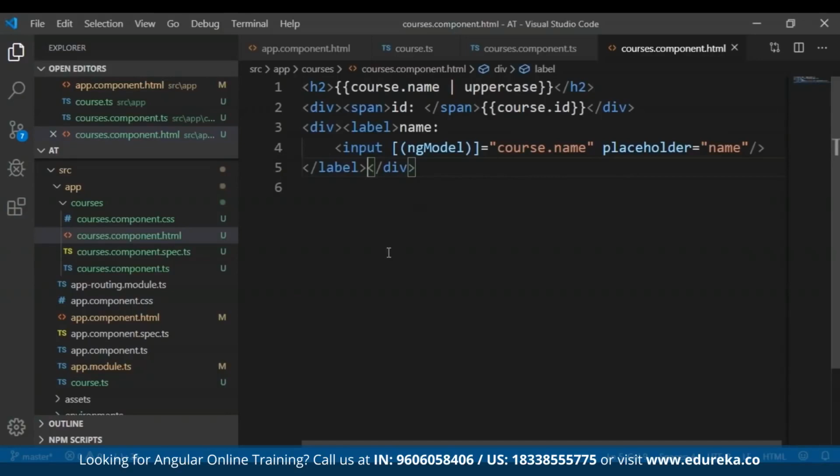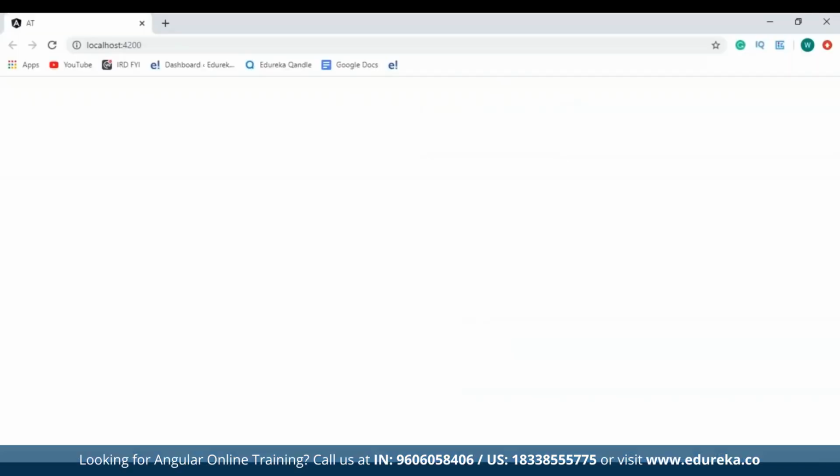Okay, now when I try to run this on my development server, you will see that it will not show me any output. I'll just refresh it and show you guys. So as you can see over here, it's not showing any output. Now this is because I have to add ngModule as it is not available by default.